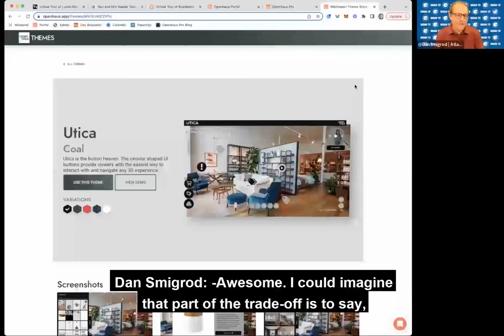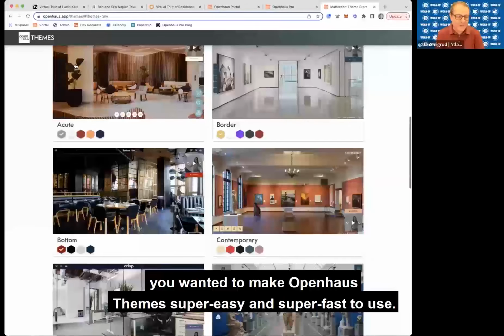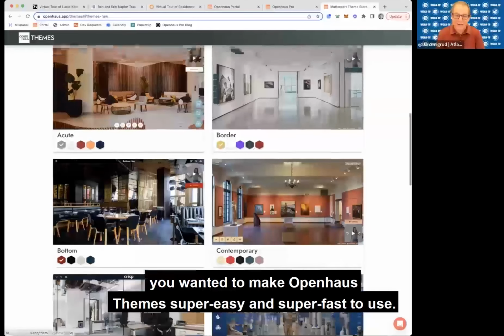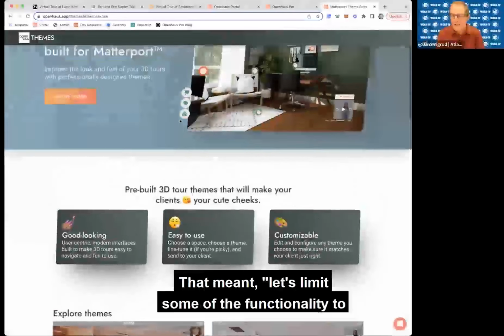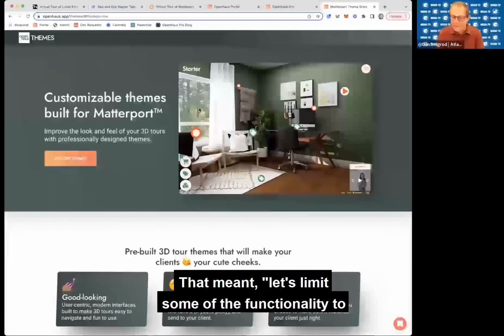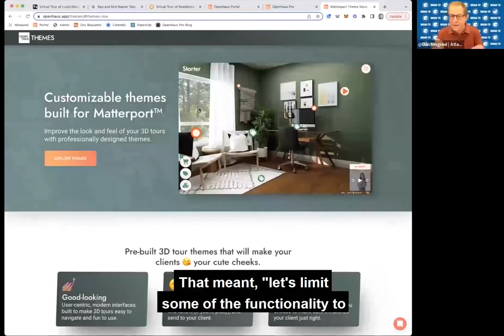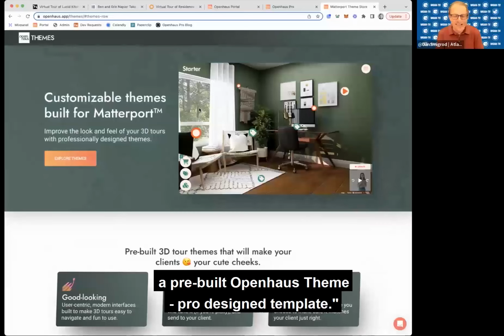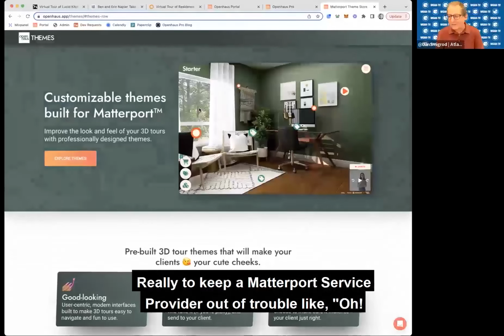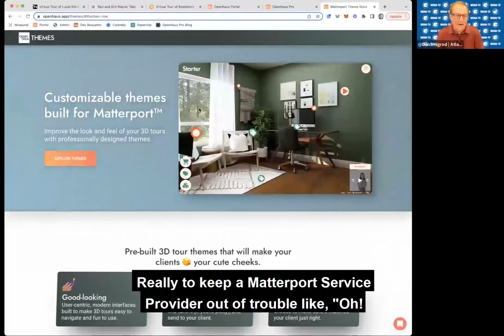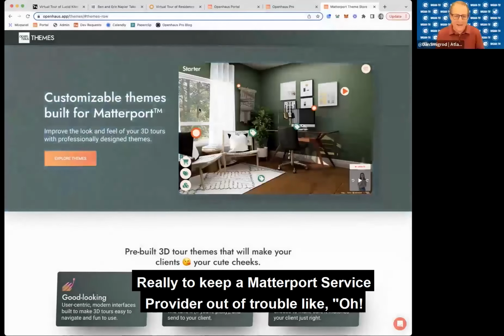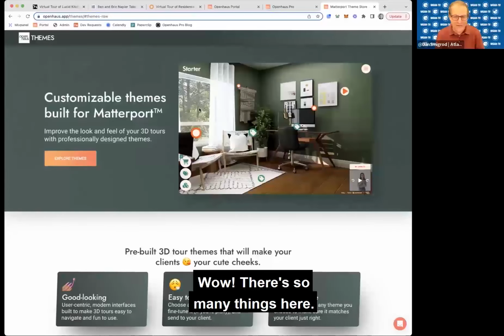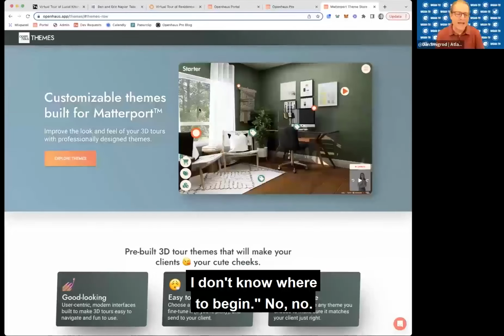Awesome. I could imagine that part of the trade-off is that you wanted to make Open House themes super easy and super fast to use. And that meant, okay, let's limit some of the functionality to a pre-built, pro-designed template, really to keep a Matterport service provider out of the trouble of, oh, wow, there are so many things here, I don't know where to begin.